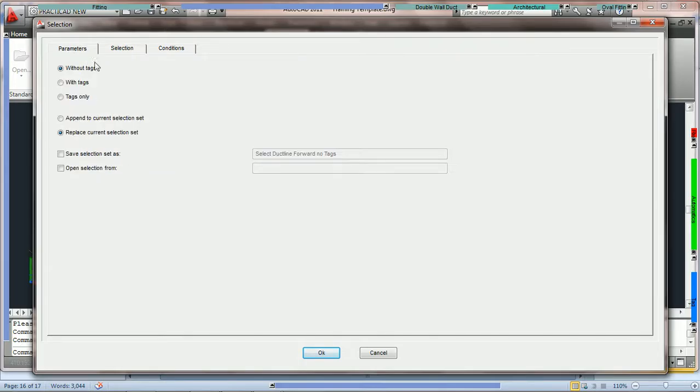And whether we'd like to highlight those entities without their tags, with their tags, or just their tags, which means Practicad would let go of the entity itself, like the fitting, and only highlight the tags inside or associated with that particular entity. For example, here what we're going to do is say, let's run it without tags.